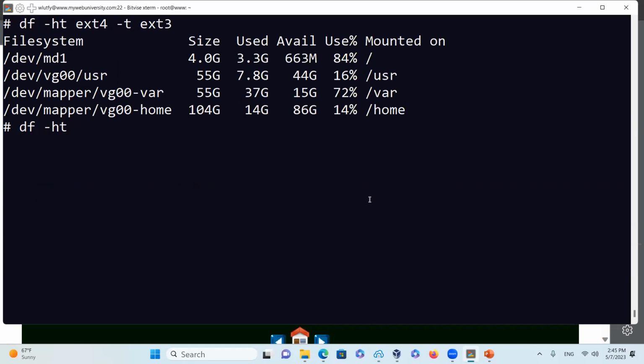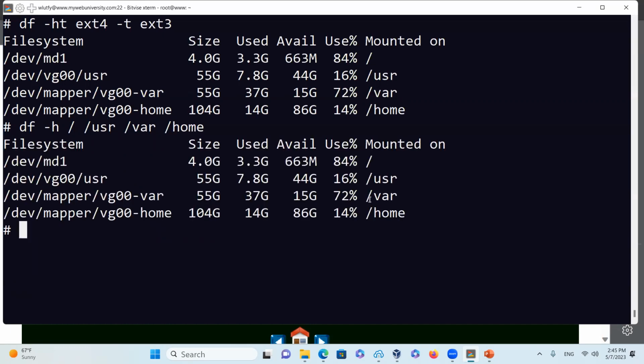You can also do df -h and you don't even have to use -t. You could just say /user, /var, and /home. This is going to do the same thing as above, just saying show me in human readable -h, meaning human readable. So we know about our file system, we know this machine is running, but let's look at Apache Web Server.